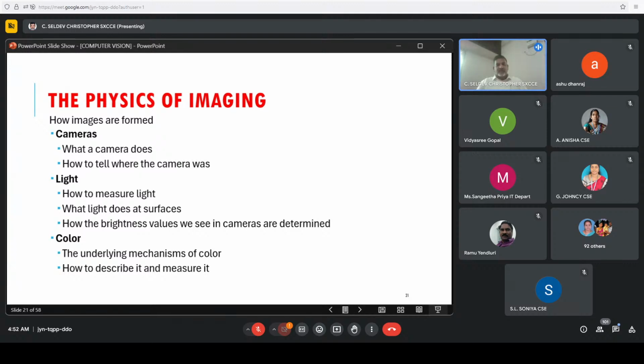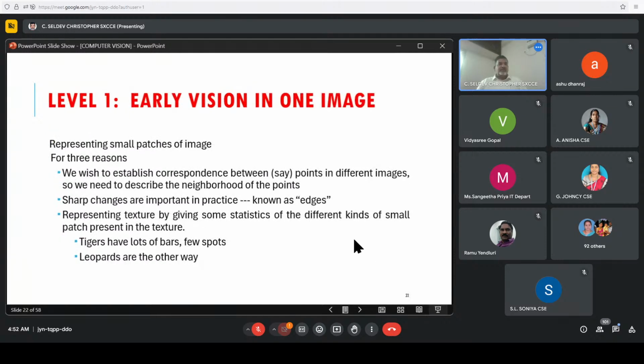So next we'll go for level one, that is when you are using a single image. I told you we'll go for level 7. In the first vision, normally we'll go for detecting the corresponding points, establishing a relationship between points. That means the relationship between one pixel and the next pixel.